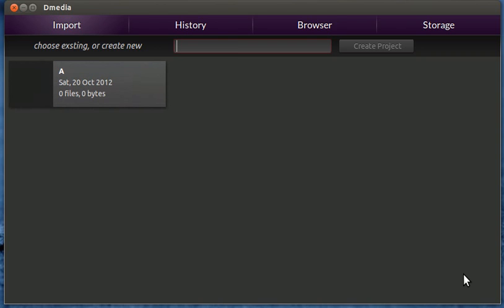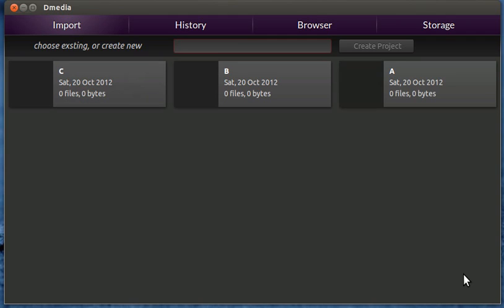Look at that. I'll stop the importer on this. I'll create another project, call it B. Look at that. Stop the importer, create another project, call it C. Stop the importer. And now I've decided that I actually wanted to import into project B. So I'm clicking on it, the importer started.